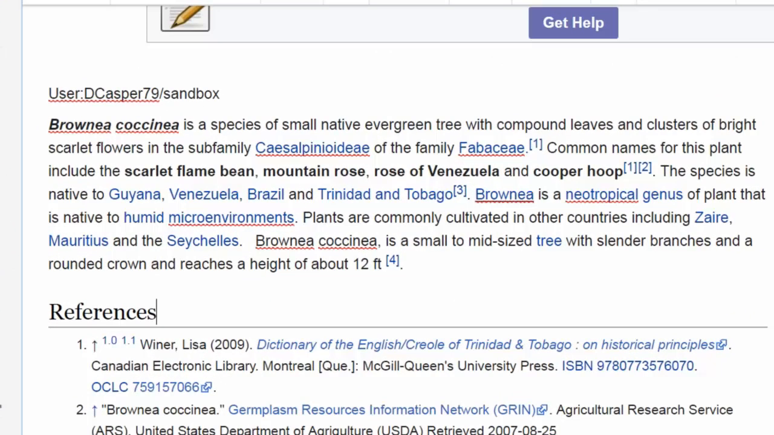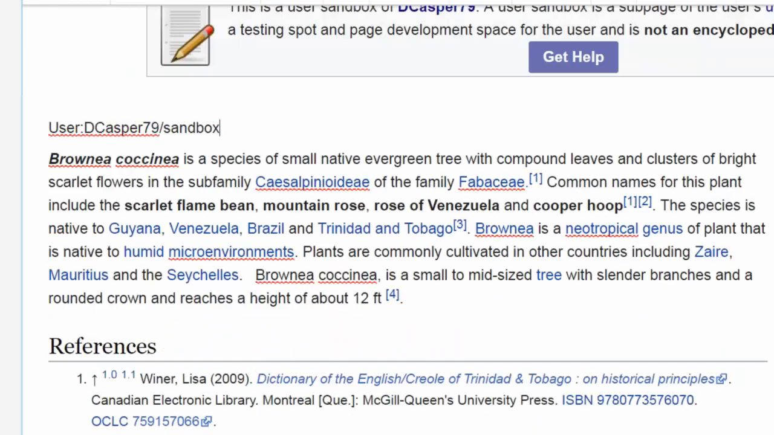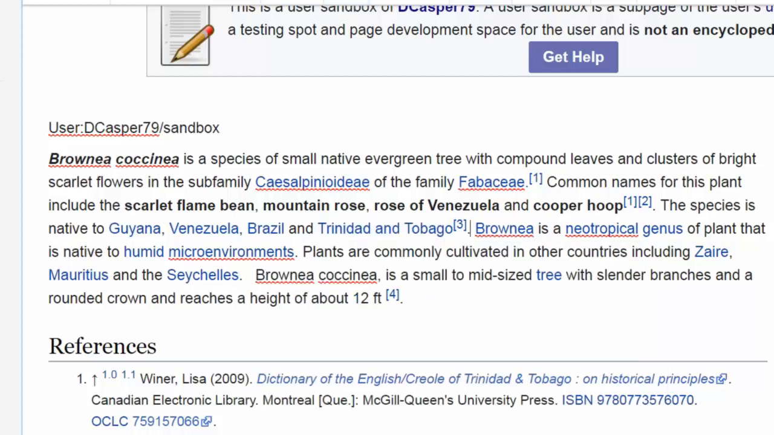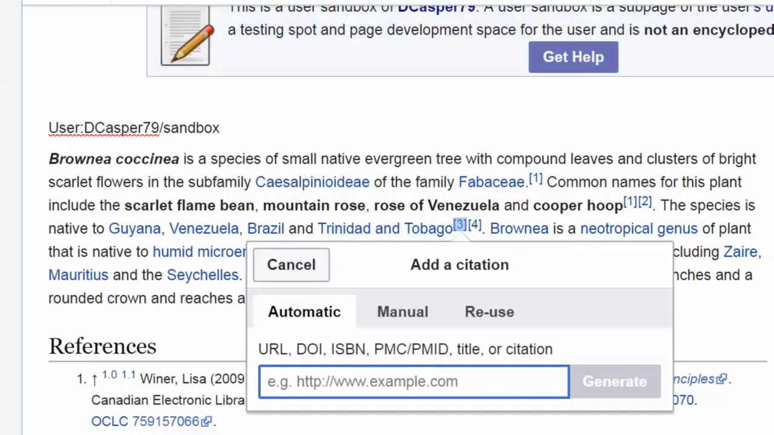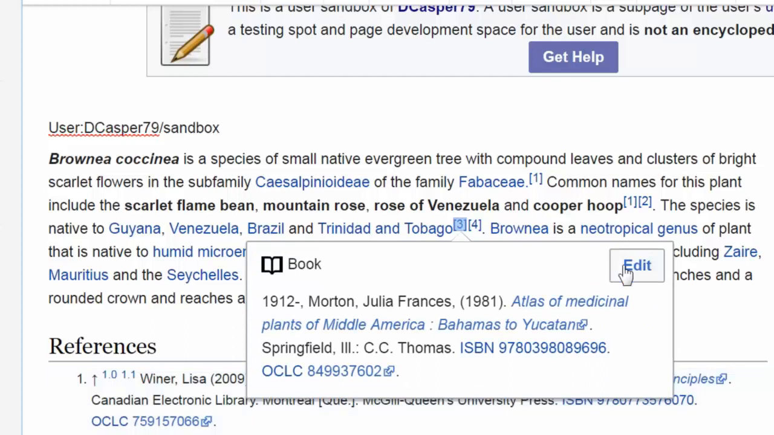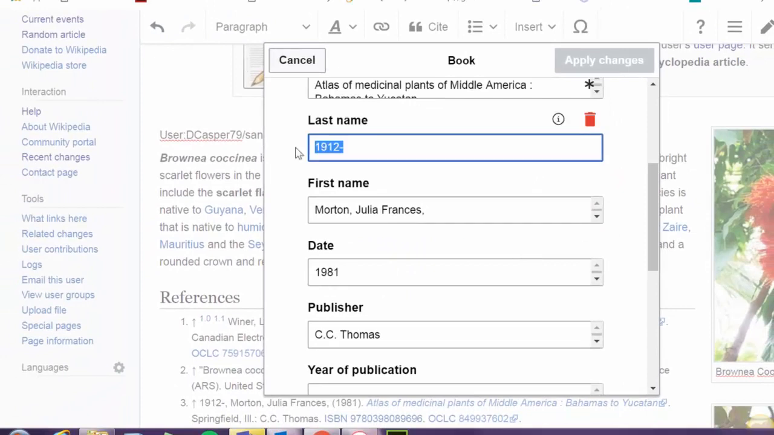and I can add information about it. So I'm going to go and place my cursor where I'd like my citation to go. And I got my ISBN number, I generate. And then now I need to go ahead and edit this citation. So these things are not in the right order.